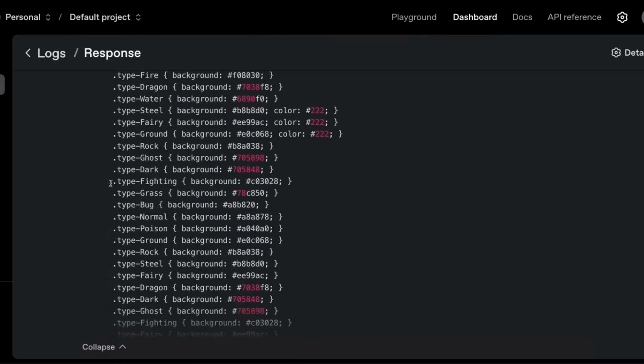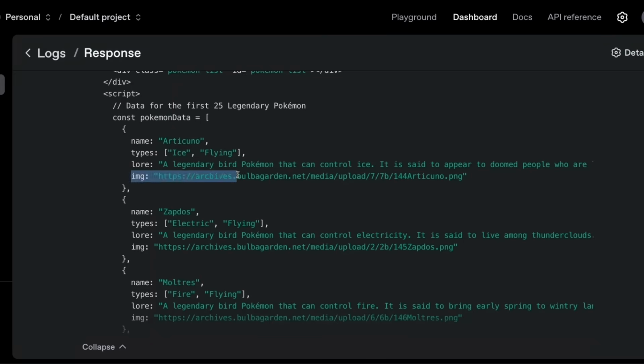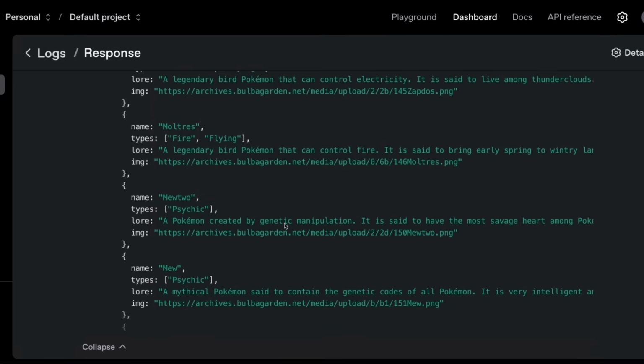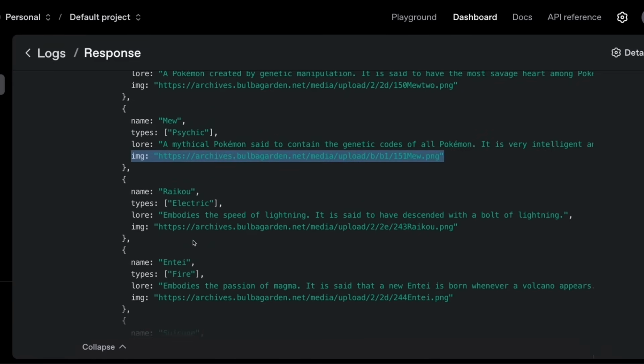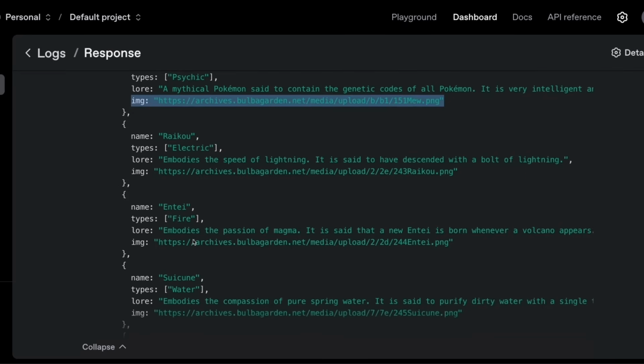Now, in this case, we ask it to use images. So you can see here that it came up with some images or URLs. Now, I don't think these are functional, but the Pokemon are famous enough that it's going to have this information in its training data.